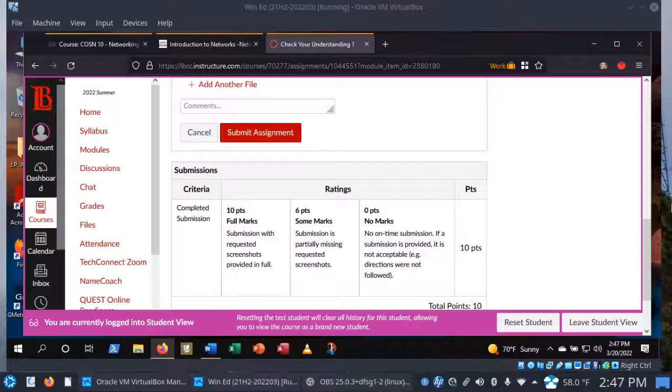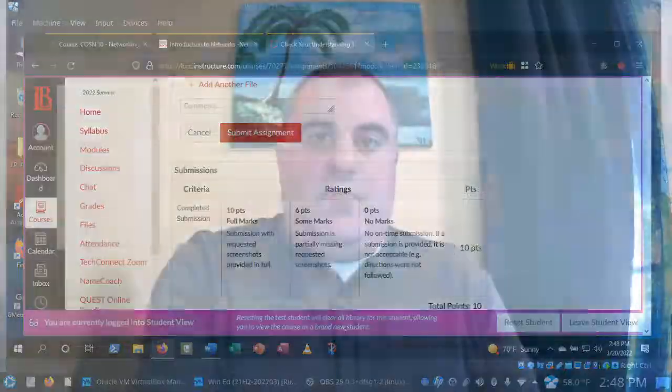Now, if for some reason it's incomplete, maybe you're missing a screenshot here and there, or you didn't answer all the questions correctly, you're only going to get 6 out of 10 if the issue isn't resolved. If you don't turn it in, obviously you're not going to get any credit, or if you try to hit show me and take a screenshot, you're not going to get credit either.